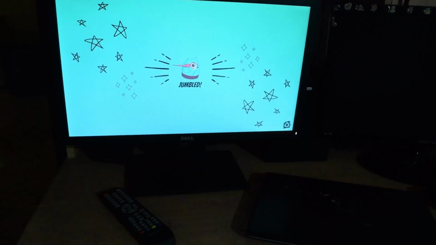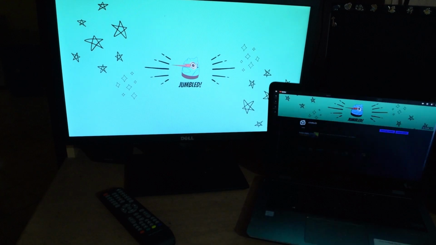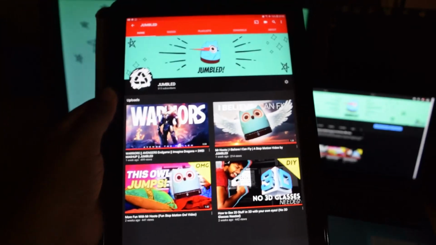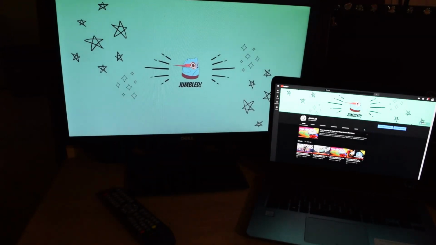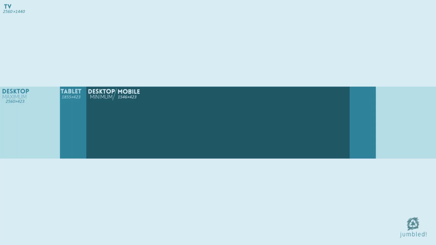There are four types of screens: TV, PC, tablet, and mobile. And YouTube, without scaling one image to fit all the screens, uses a single image and crops it to pieces so that each device gets a different slice of the image.